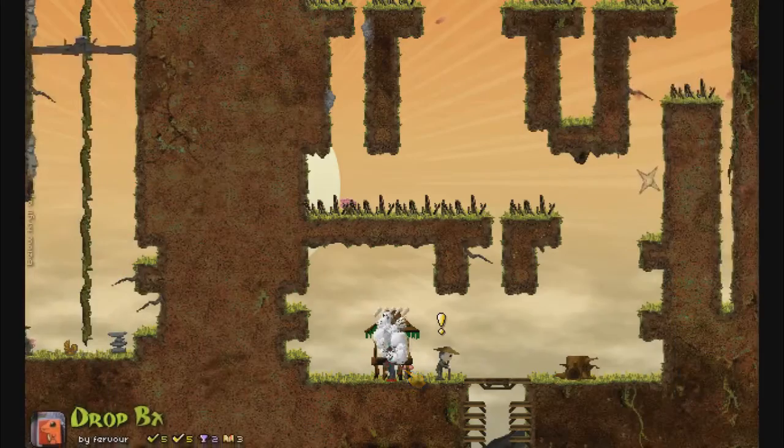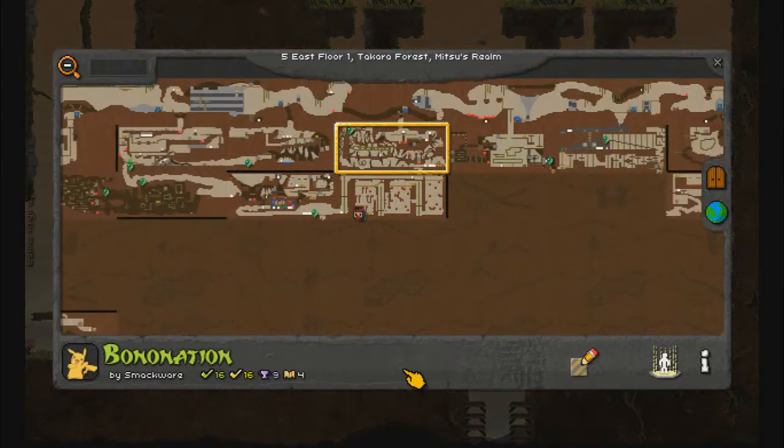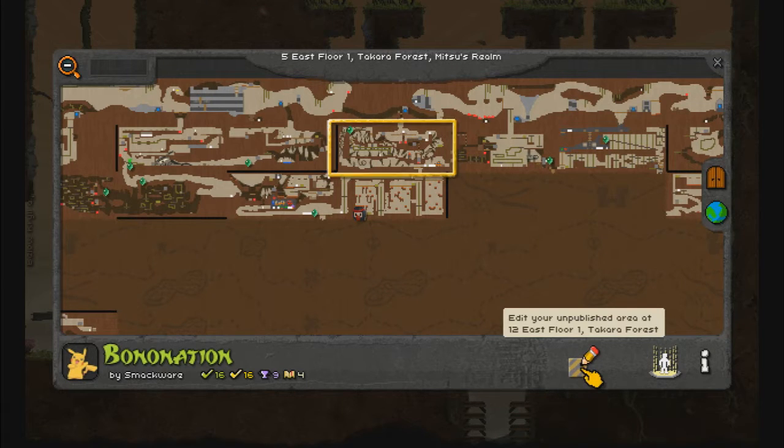Today I'm going to show you the basics of the editor. First, we'll open the map, and then I'll find the last level I was edited on by using this little button down here. Here we go.